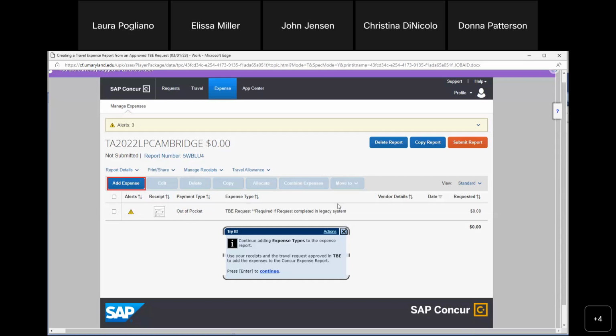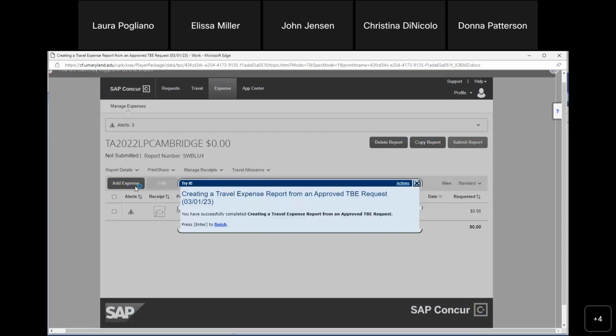Okay, this absolutely has to happen. If you forget this, it will route to Dawn Rhodes and the central office will reject it, definitely. And you'll get it back and be wondering, there's nothing wrong with this. What happened? Okay. All right, now you can continue to add expenses for the rest of the Concur expense report, but this demo stops just after adding this TBE request expense type.